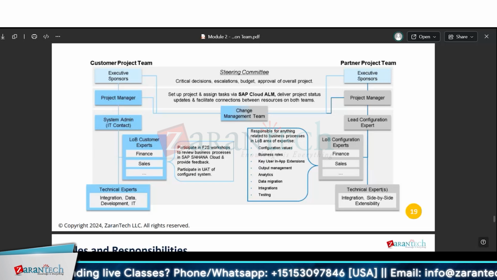And in the middle, you see the change management. So change management will make the critical decisions, escalation, budget, approval of the overall project, set up projects and assign tasks via SAP Cloud ALM, deliver project status updates, and facilitate the connection between resources on both teams. So you need to understand only three things. We have a customer project team, we have a change management team, and also a partner project team.